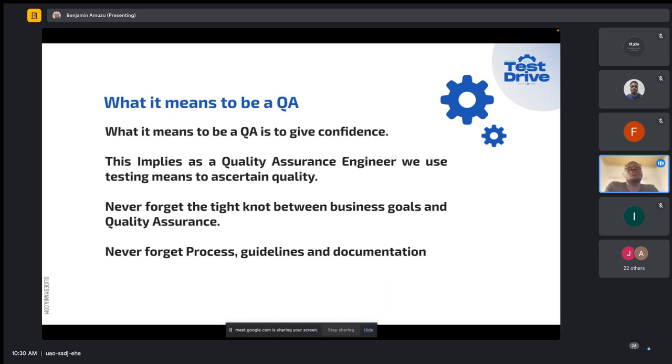Basically, there are reasons. Not every company has a QA. Let's start from there. Or not every company hires a QA. If a company goes and looks for a person to handle their quality assurance, there are certain reasons why.